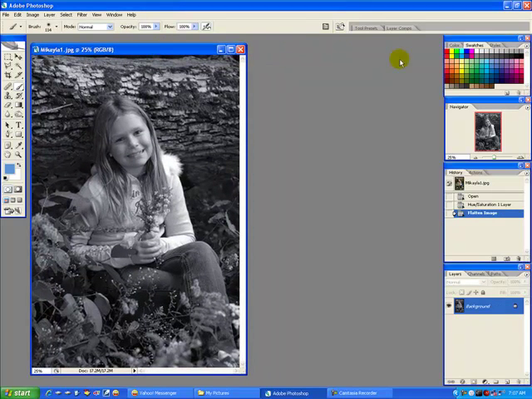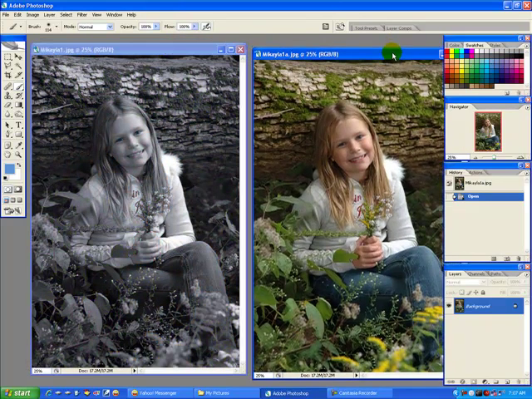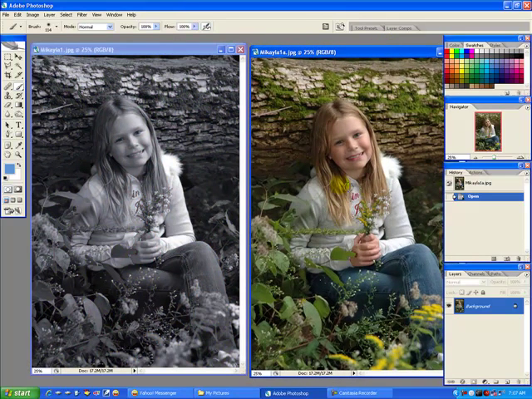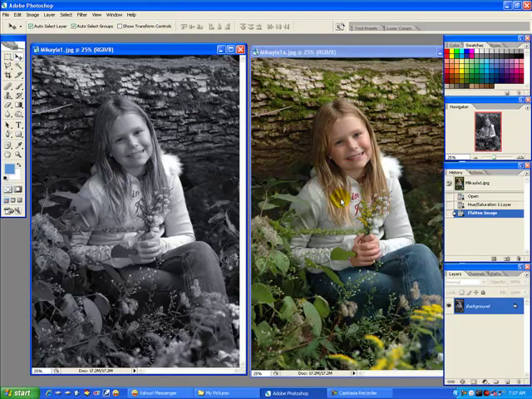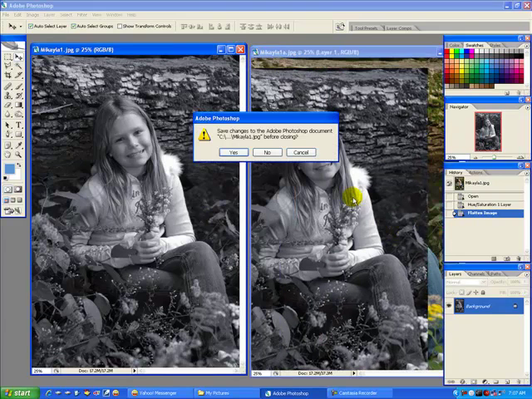Move that image over, reintroduce the original that you have saved as a different name because it won't open two windows of the same name. I have this one as Michaela 1, this one is Michaela 1A. Now we want to grab the arrow key and drag that image on top of the other one. There it is.